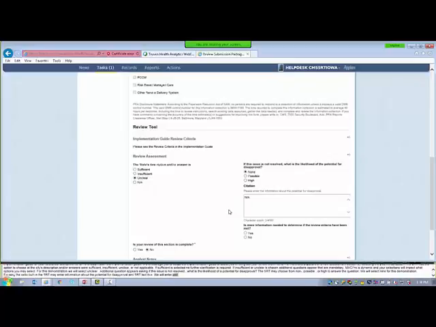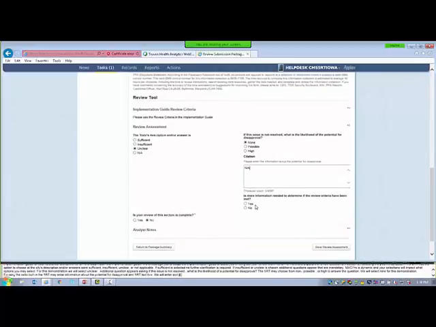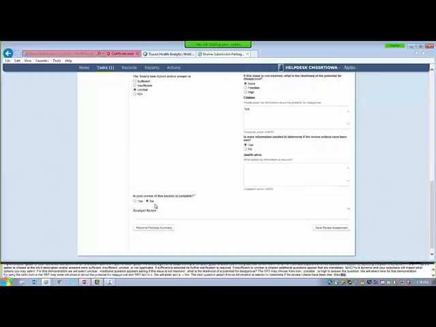The next question asks if more information is needed to determine if the review criteria have been met. We will select the radio button next to Yes. A text box will appear to explain what additional information is required. We will type, additional delivery systems should be added. Next, the SRT will select Yes to the question, is your review of this section complete?